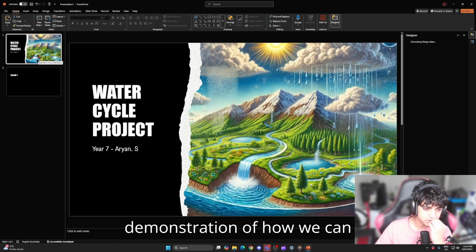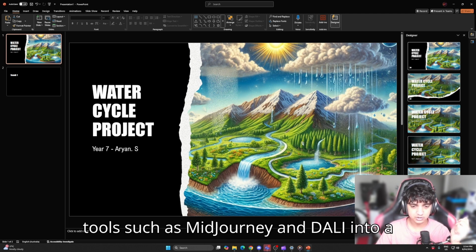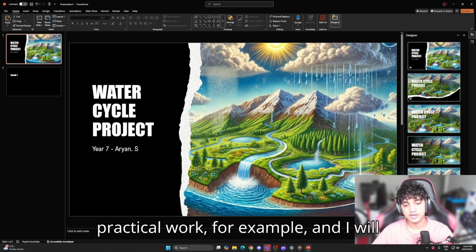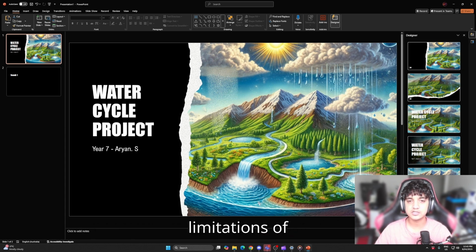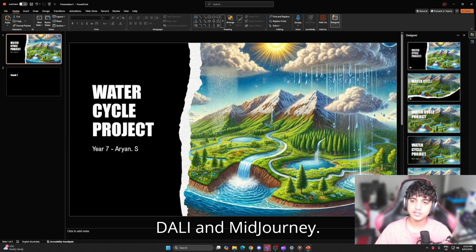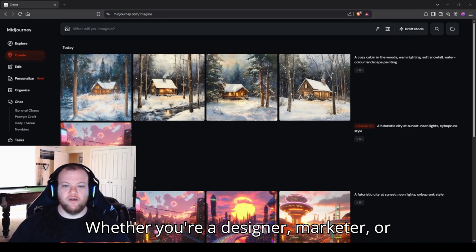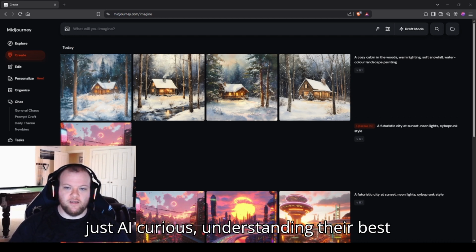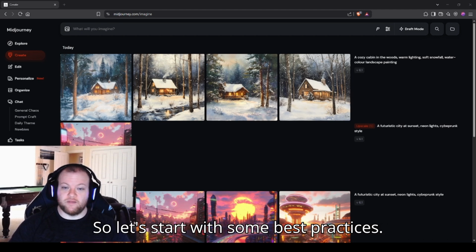So this is a demonstration of how we can integrate these AI tools such as Midjourney and Dall-E into a practical workflow example. And I will pass you over to Jonathan, who will go over the best practices and the limitations of Dall-E and Midjourney. Whether you're a designer, marketer, or just AI curious, understanding their best practices and limitations can save you time and elevate your creative workflow. So let's start with some best practices.